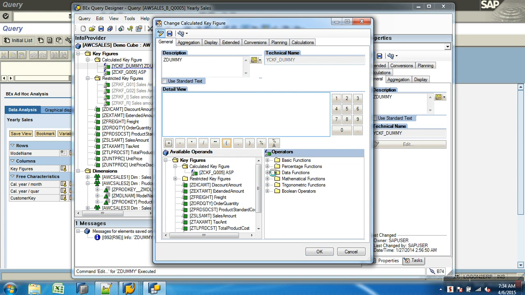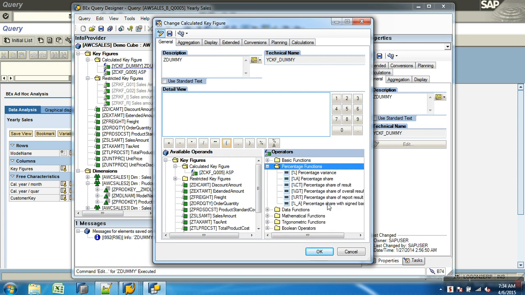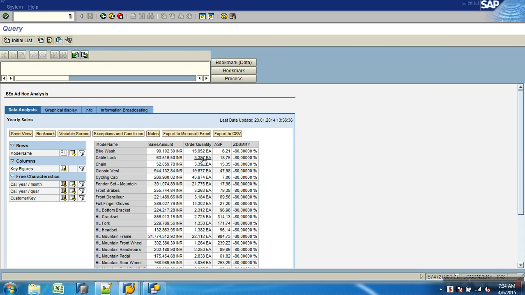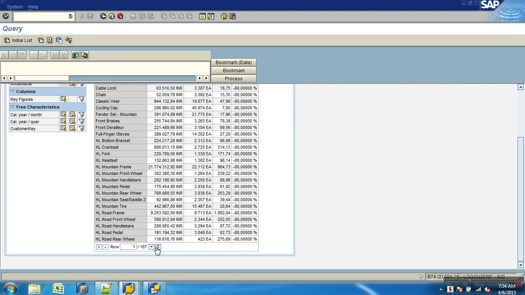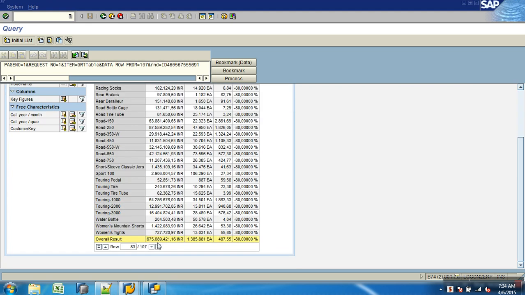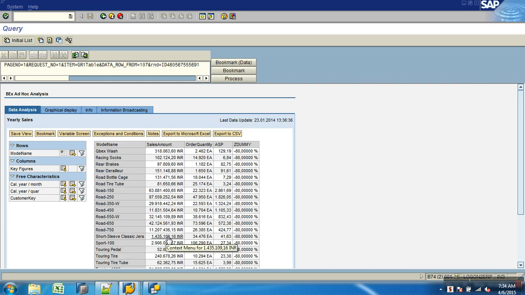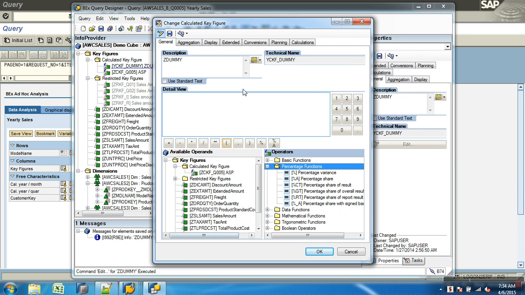Now, we have percentage share of result or overall result. All are pretty common. Say I have this report. I have the amount as 99,000 something. I go to the bottom and the total is something like 6 crore. I would like to calculate the percentage of each individual value, like this 99,000, on the overall result.